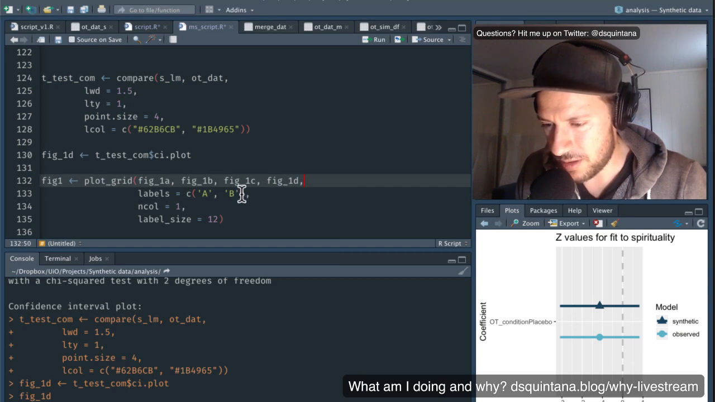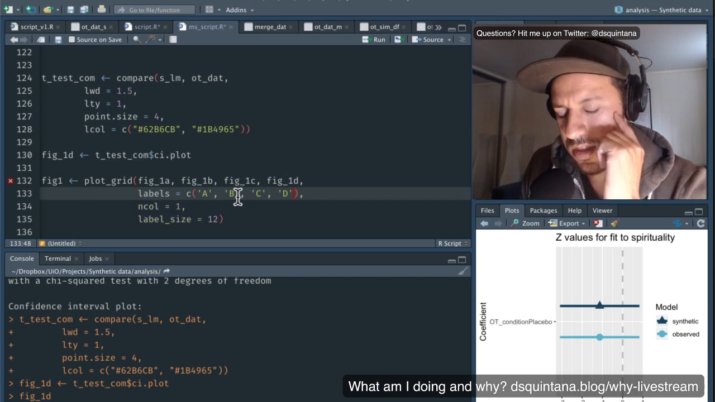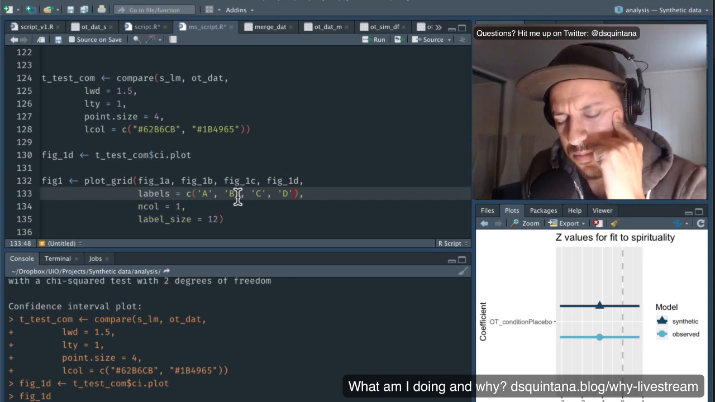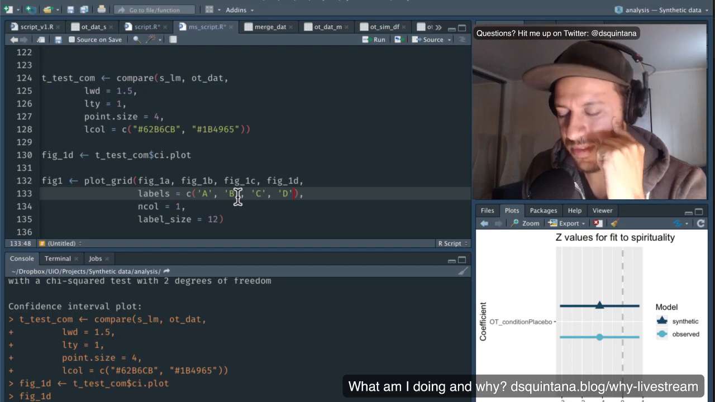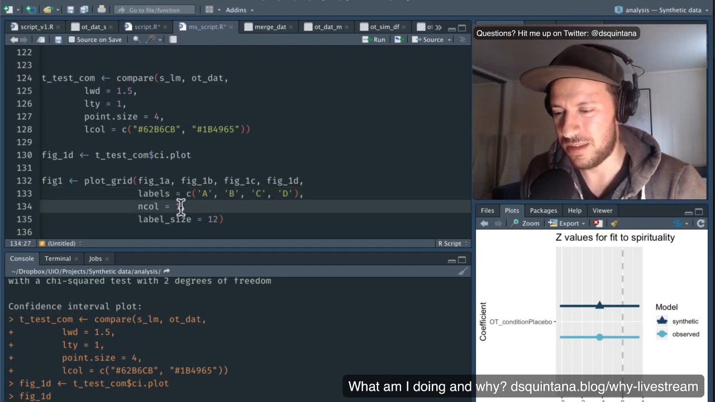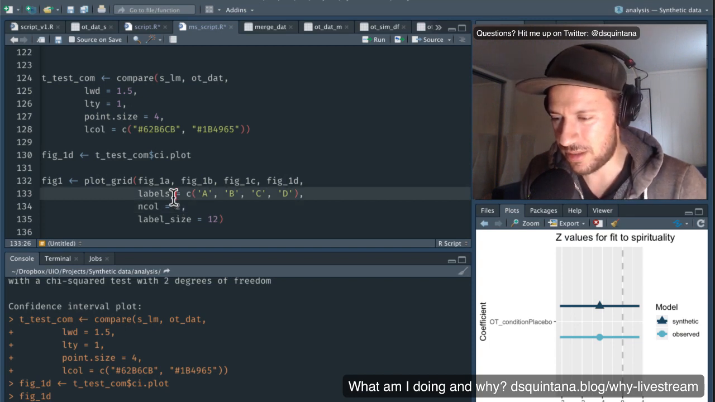There we go. Okay, I'll adjust that. C, D. What I might need to do is to combine a few plots. But let's just see how ugly this looks first and what sort of dimensions we're working with. We're doing two columns. See how that works. There we go.